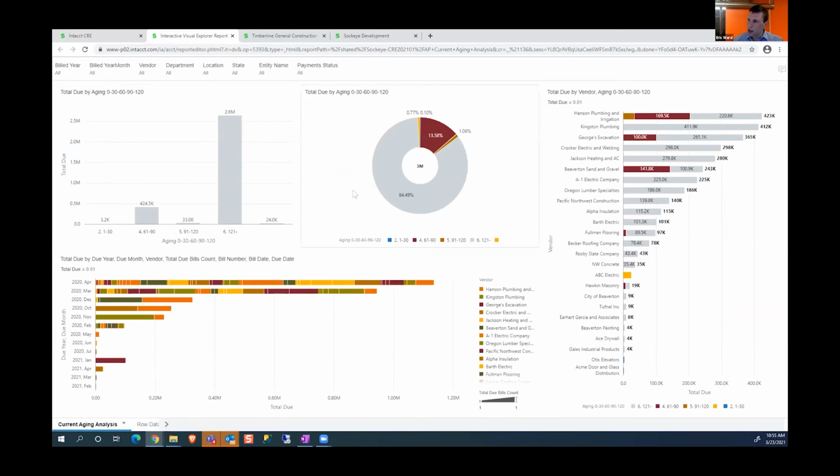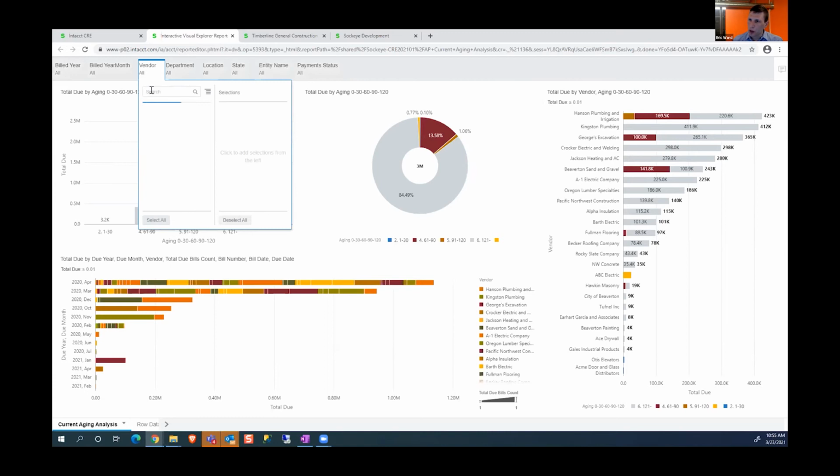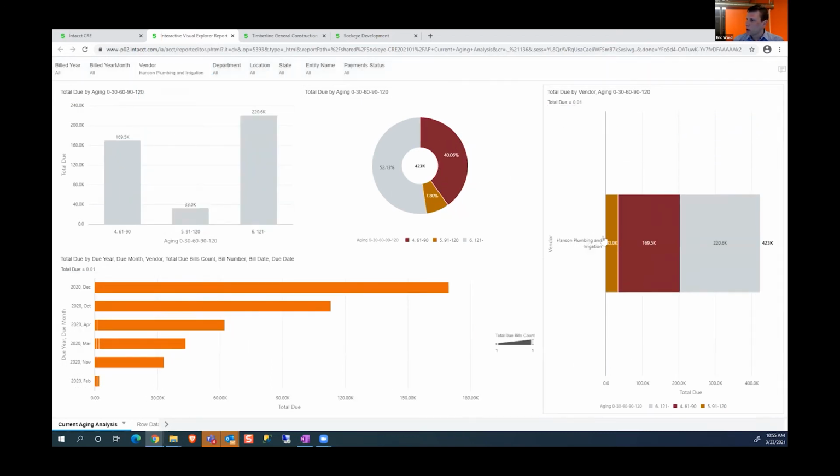So we can see several different AP aging graphs here, looking at it by customer, or excuse me, by vendor. And then we have all these filters too. So if I wanted to say Hansen here to filter it based on Hansen Plumbing, I can do that and it re-renders my dashboard, aging graphs, all of that information, and I can continue to drill down from here. So that's, again, another dashboarding tool that allows us to do interactive graphing.